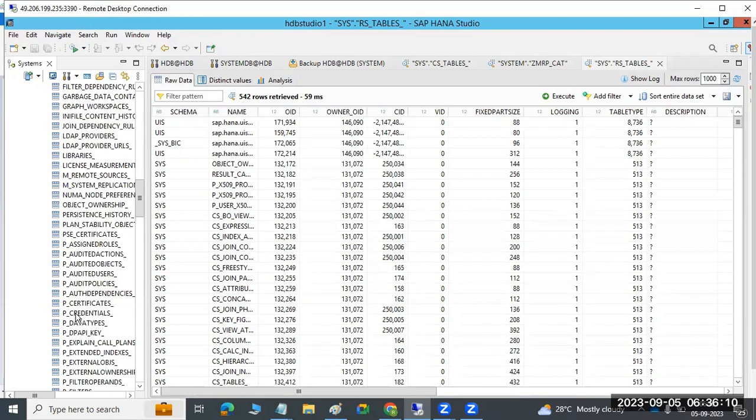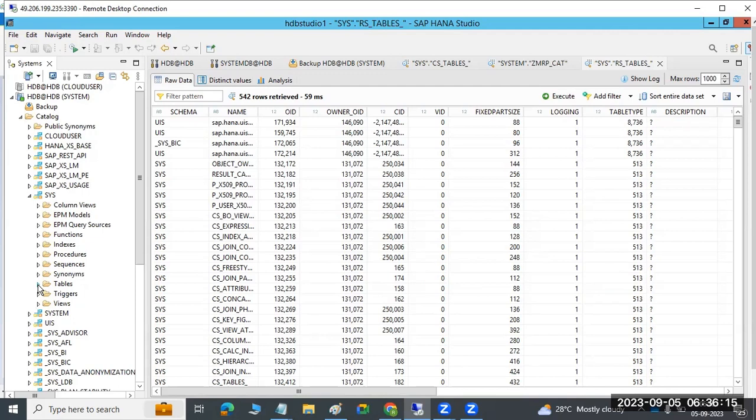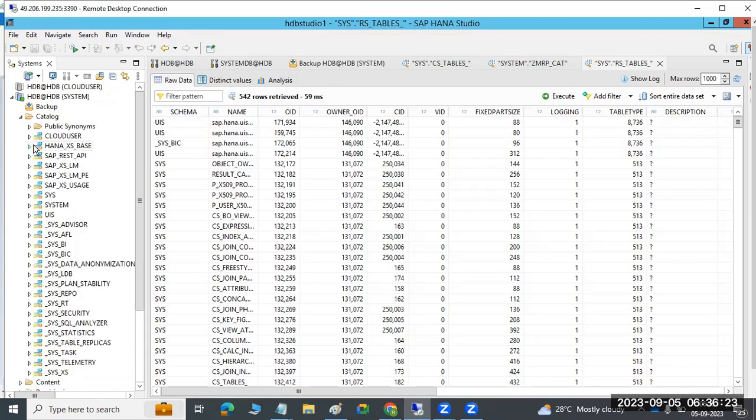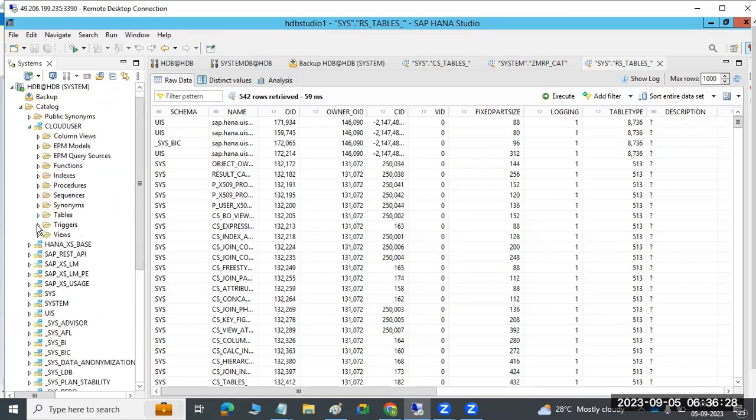Like this, you have a number of tables available. It's not that you need to remember hundreds of tables. It's not required, but you need to know where the tables exist. Under each schema, we have the tables here. See here, suppose a cloud user I created here. Under the schema, we have multiple schemas here.